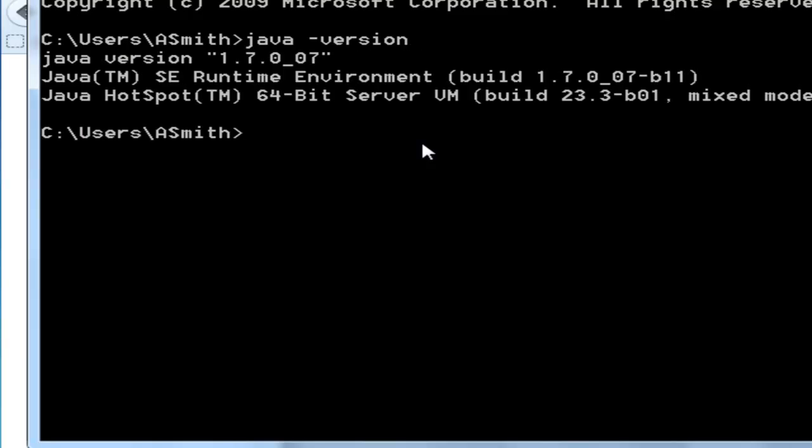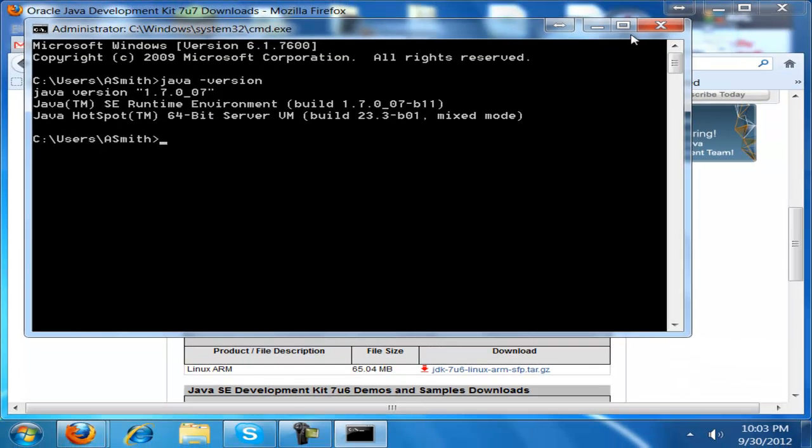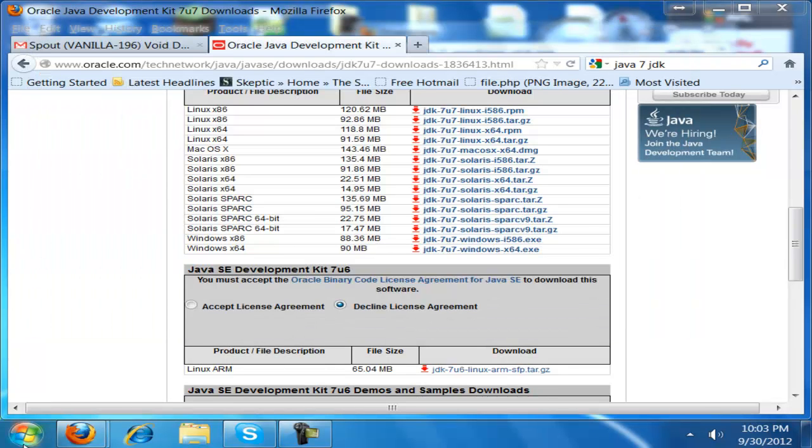If it comes back and says something similar to this, Java has been installed to your path. However, if it has not, or if it comes back with something you don't recognize, you may need to add Java to your path manually. How would you do that?